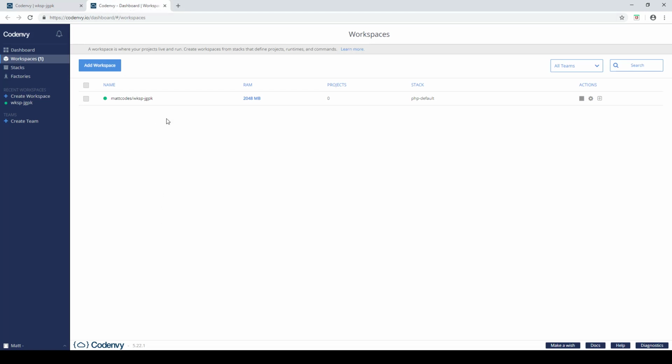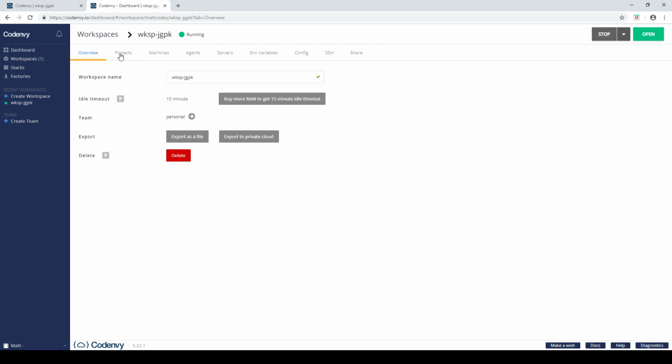When you're in this menu, you can click on your workspace and get to some more settings. The main setting you'll probably want to look at is servers. It shows you how you can access any servers that are running on your machine. I'm not going to click on this, I don't know if it has private information on there.